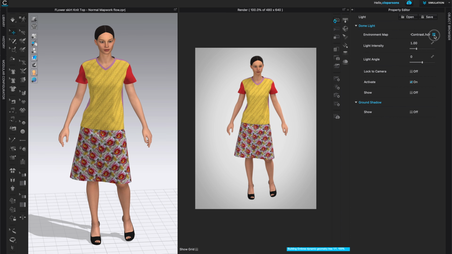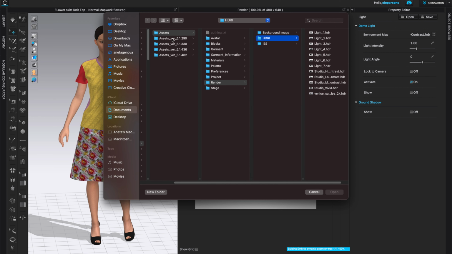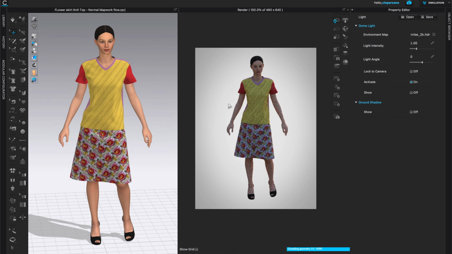So just left click on the four little squares and go into your assets. You can see here that this is under CLO, assets, render, HDRI folder. I already saved my Venice Sunrise environment here, so I'm just going to left click on that, and I can see that this is the image that I want. You can see here by default that there are a few other images. I would suggest that you bring in a variety of images, choose all kinds of things that you like and can utilize later. Again, I want the Venice environment, so I'm going to choose that, click open, and that will bring it in here.